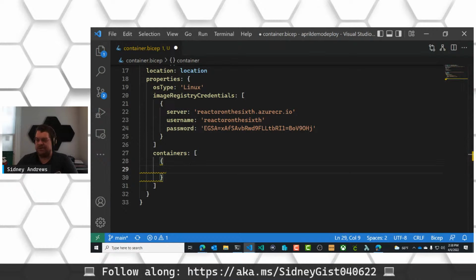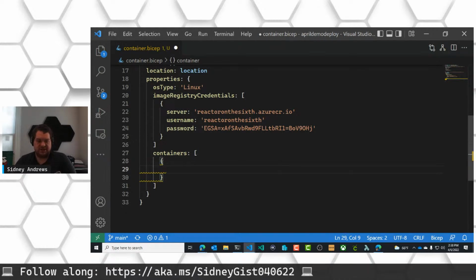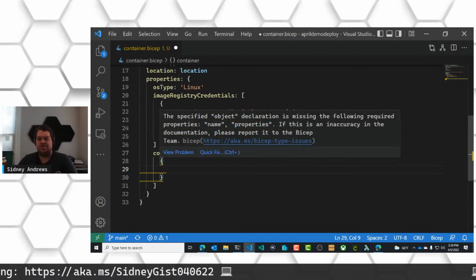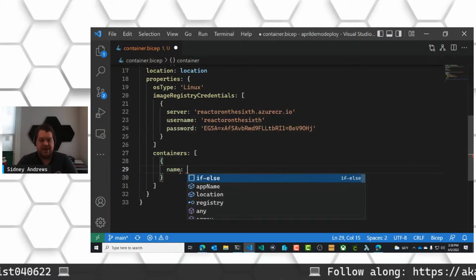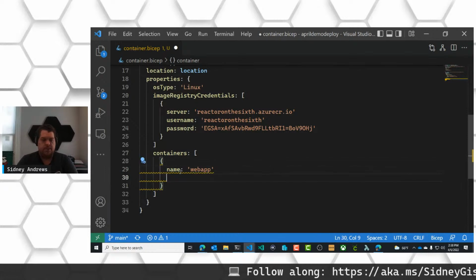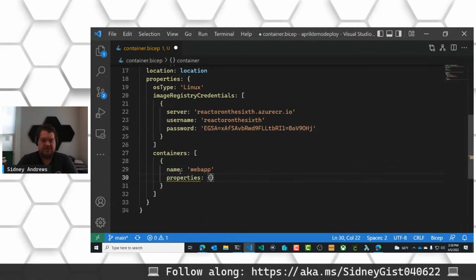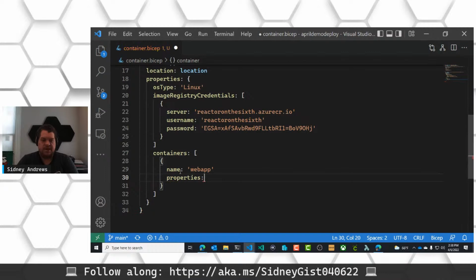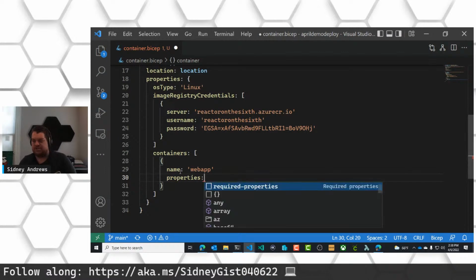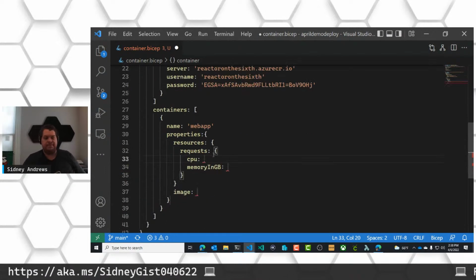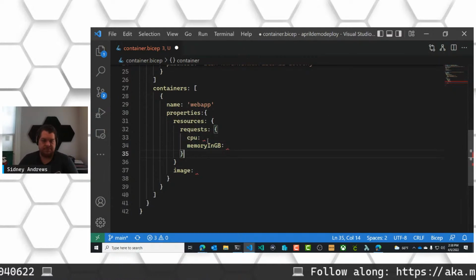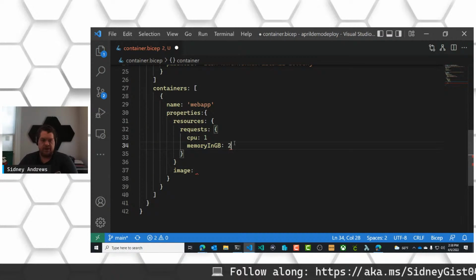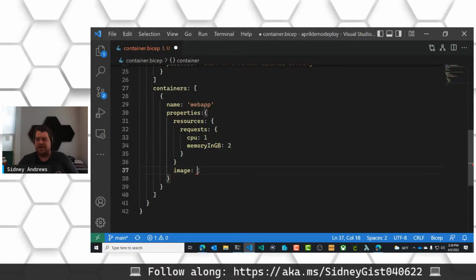This is going to be a lot of fun. I'm not expecting you to memorize all of this, but it says for each container, you at least need to specify a name and properties. So I'll call this name web app, properties, and that's an object. Now, here's a cool thing. There's required properties. If I hit tab, it's going to pop in the properties that are absolutely required in order to move forward. So how much CPU? Let's do 1 core, 2 gigs of memory, and our image name.